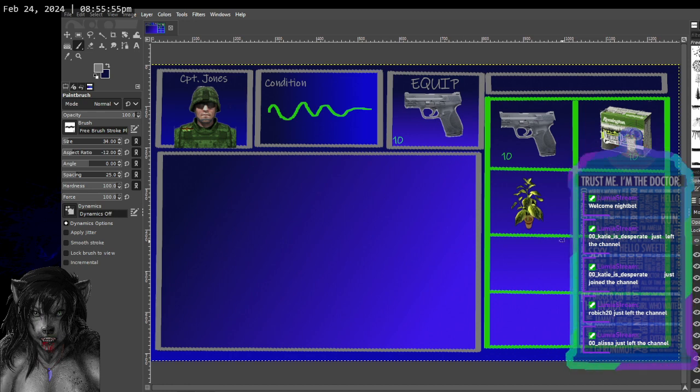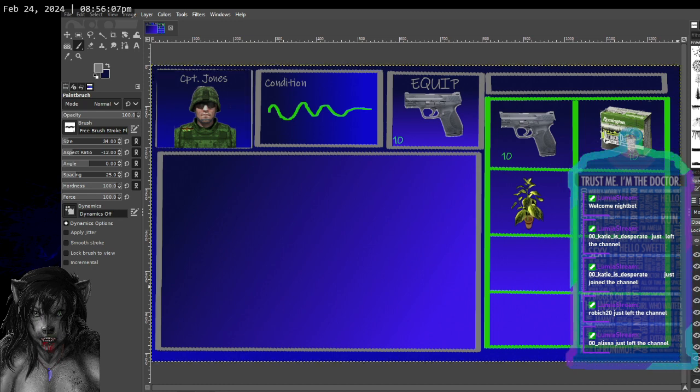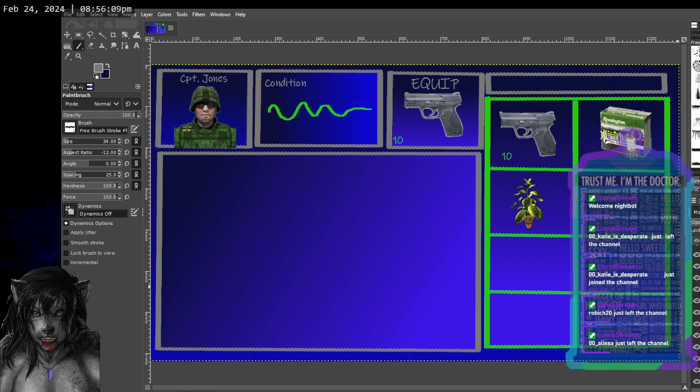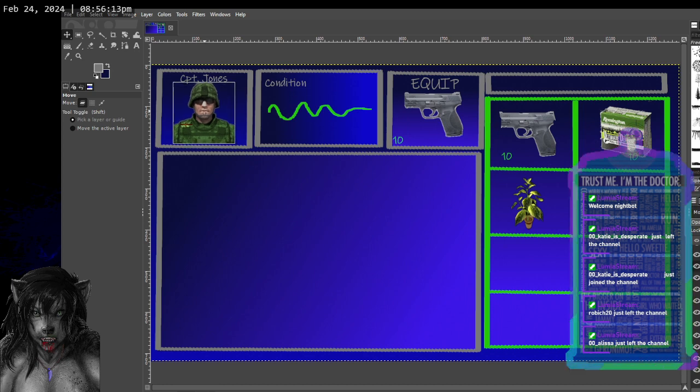Something like that. Oh, Captain Jones up into the box. There, look at that. And that is how you do a Resident Evil screen inventory.